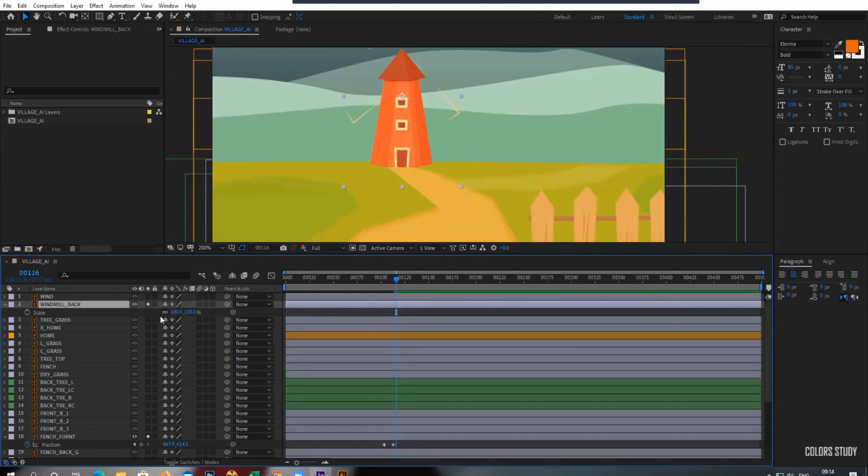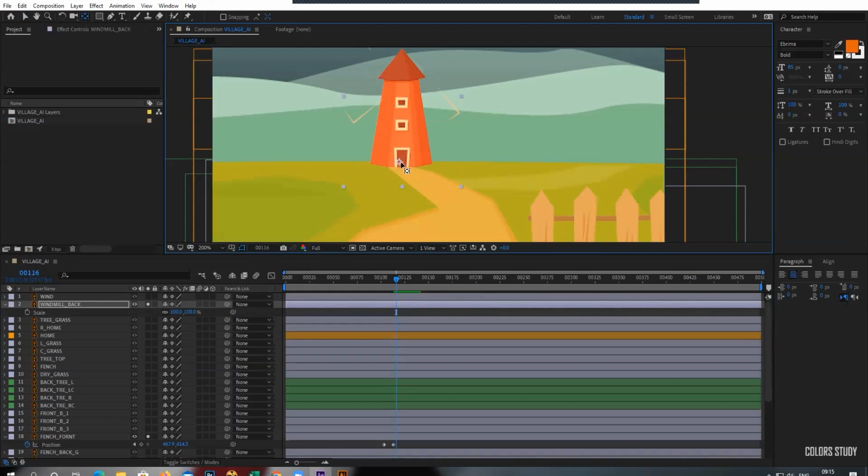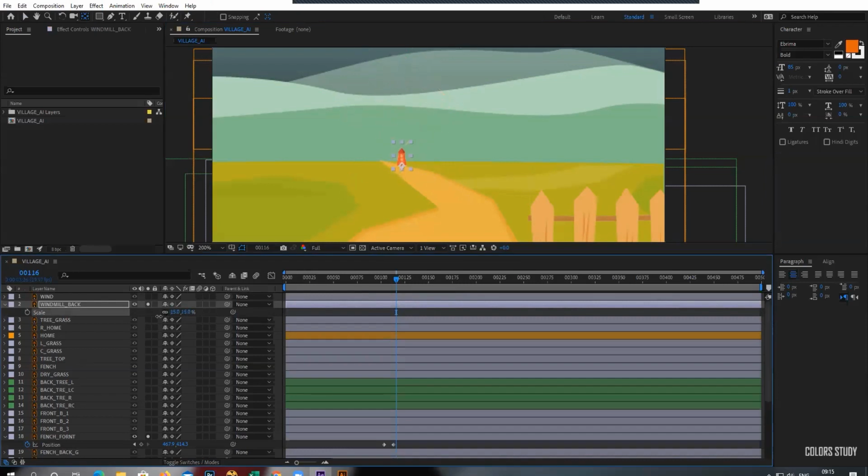So right now, if I do any scale, I'm going to do an animation on the scale only. So if I do any scale right now, you can see the animation is happening from the center, not from the bottom. What you can do is you have to select the Pan Behind tool to move this anchor point to the bottom. Okay. And now if you scale it down, you can see it's popping up from the bottom.